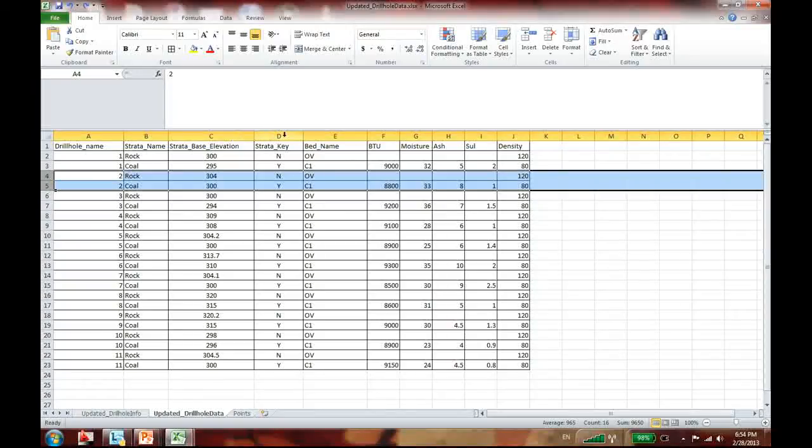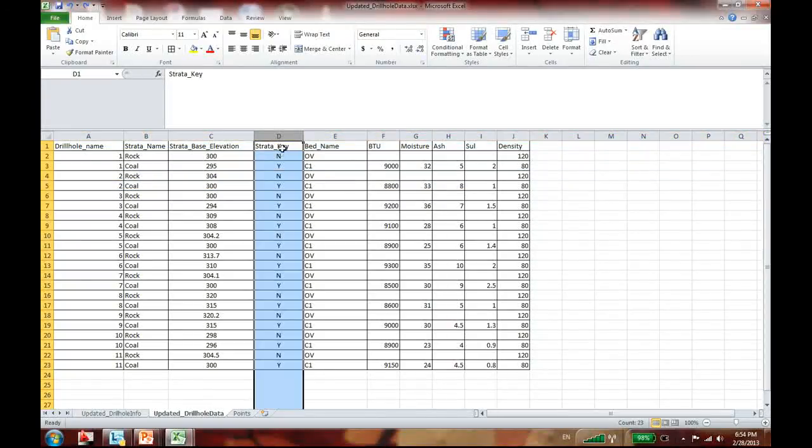Now let's go to the fourth column, which is the strata key. Here you are defining which of your strata are key strata and which are not. This is a very important step. So you have to assign either a no for N and yes for Y to each of the strata that you are adding to your drill hole database.